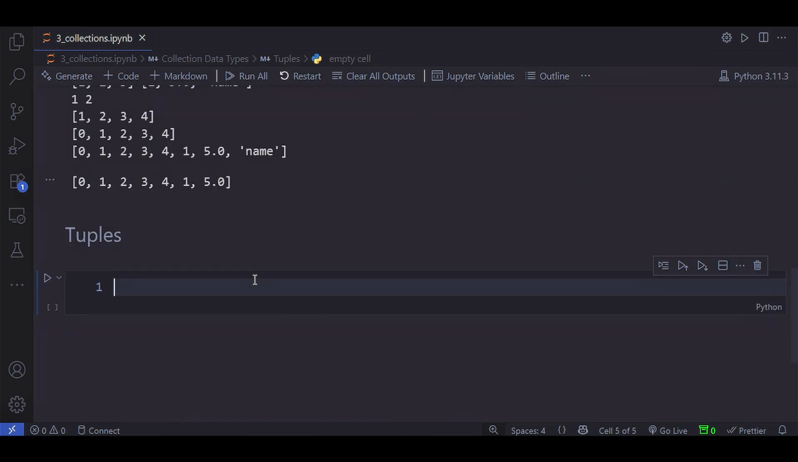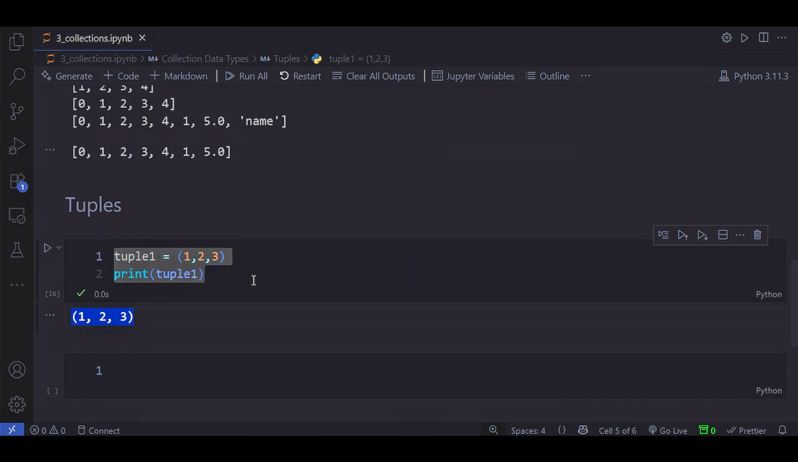We'll create a tuple. Here we have tuple 1. We have to use parentheses, and let's insert the values inside. For example, 1, as we used before, 1, 2, 3. Let's print our tuple. Here is our tuple.